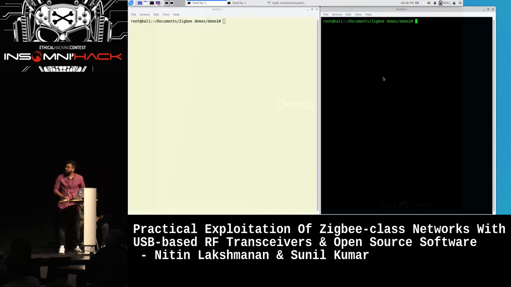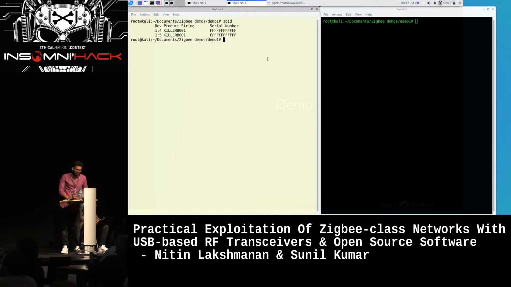So we have two windows here. The left one is the gateway, whereas the right one is the node. As we have connected two RZ USB sticks to the same machine, there will be two IDs for them. To identify the RZ IDs, there is a command called zbid. When we enter this command, we will get two IDs displayed here. You can see that the first ID is 14, the second one is 15. 14 will be used as the gateway, whereas 15 will be used as the node.